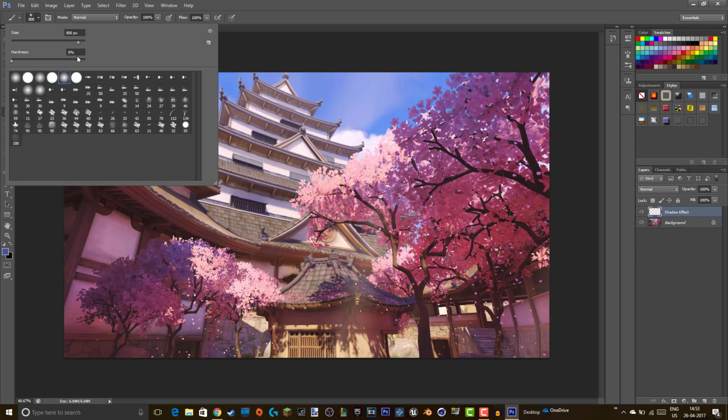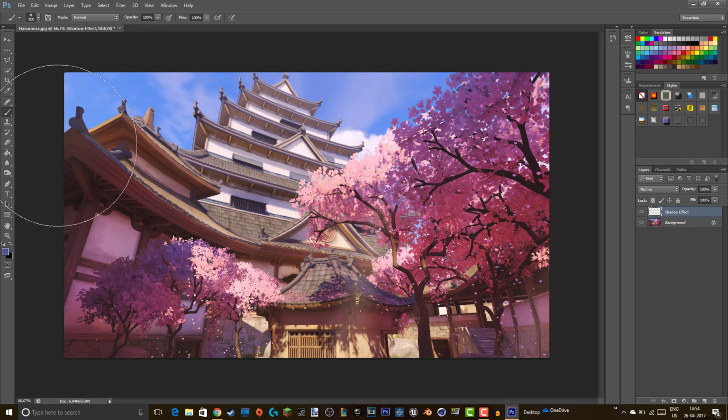And this is the most important part, guys. It has to be at 0%. Most important, the effect won't work if you don't have the hardness at 0. Next thing you want to do is select one of these brushes, and then just shut that down.